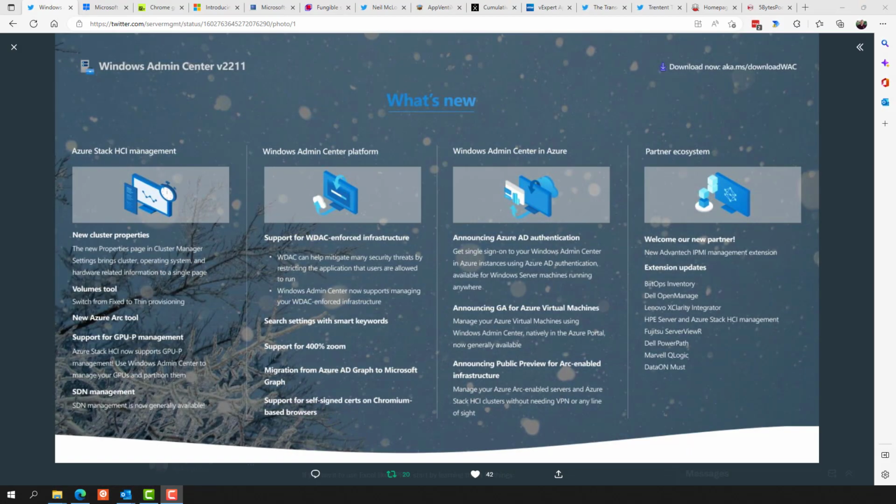Windows Admin Center version 2211 has been released. It brings with it support for 400% zoom, so if you want to zoom in 400% on your screen for whatever purpose you might have, that is now available. There's also support for self-signed certificates on Chromium-based browsers, search settings with smart keywords, a new Azure Arc tool, Azure Virtual Machine support, and the Azure Active Directory authentication that I previously reported on the podcast. That is now available, all within version 2211.